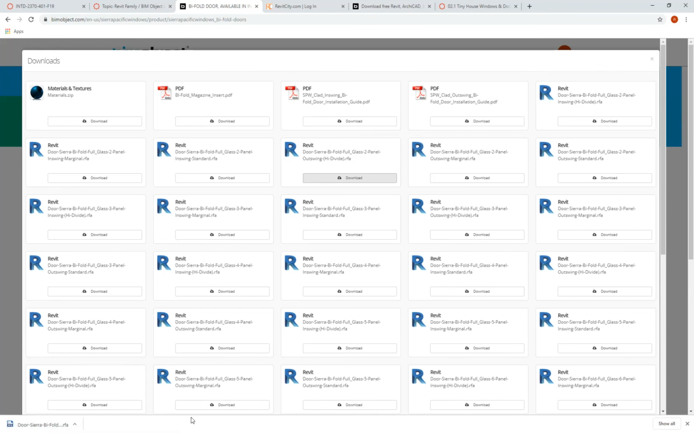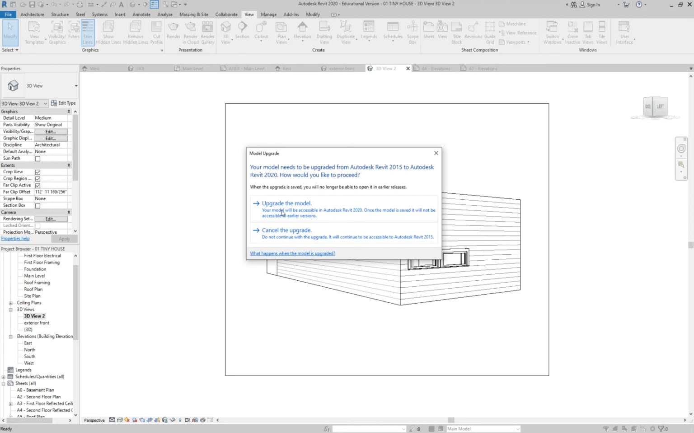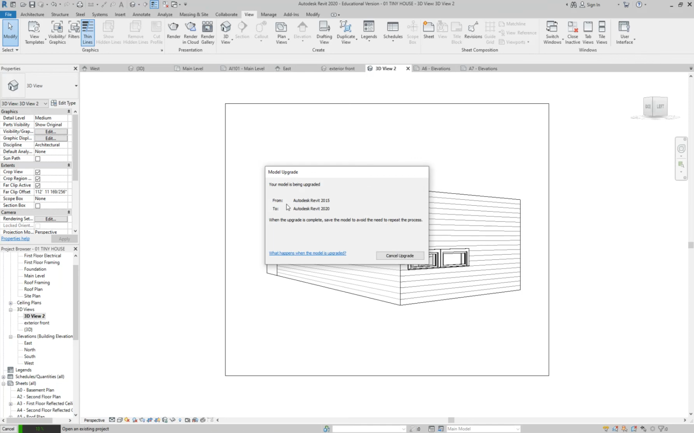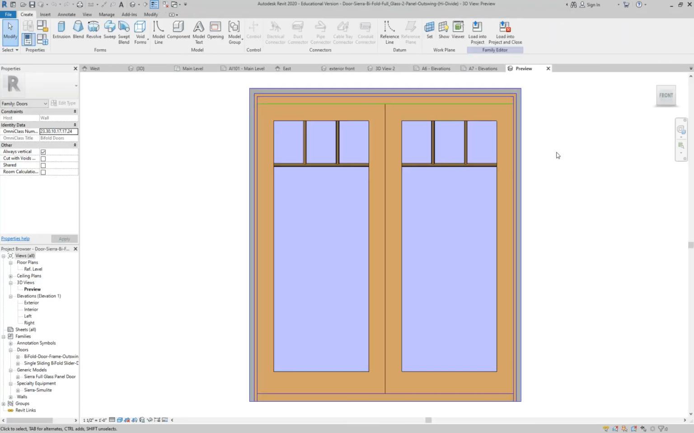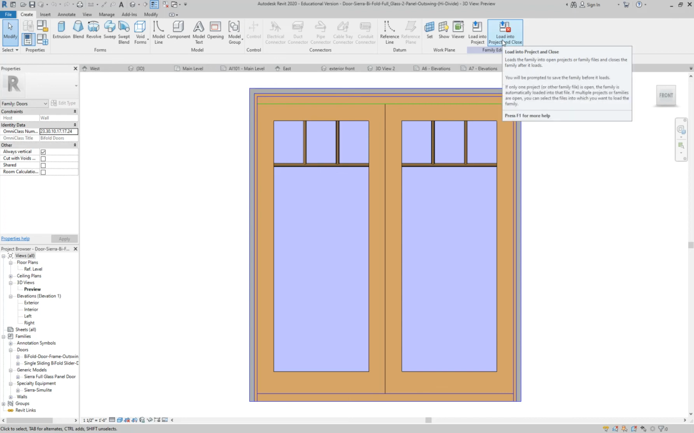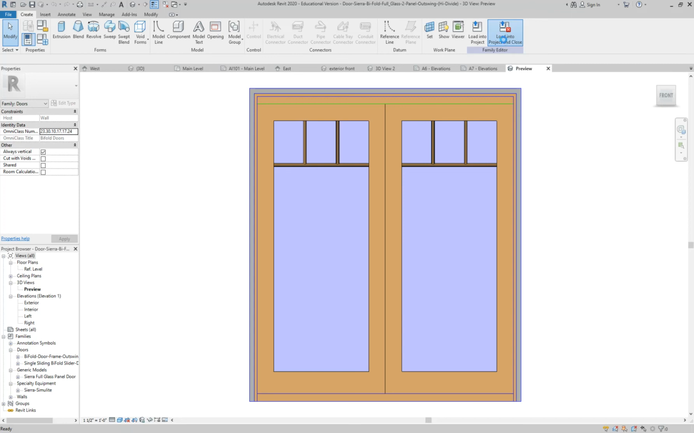Here we go. Okay, do you see on my screen I have something called an RFA now? That stands for a Revit family. When you download stuff, it could be a Revit file or an RFA. It doesn't matter. What you want to do is open it in Revit. This was made in 2015, so I'm going to upgrade the model. Okay, this is the button you need to know. Do you see where it says load into project and close? Right here. This is the only thing you need to actually pull it into your project. So I'm going to click on load into project and close.